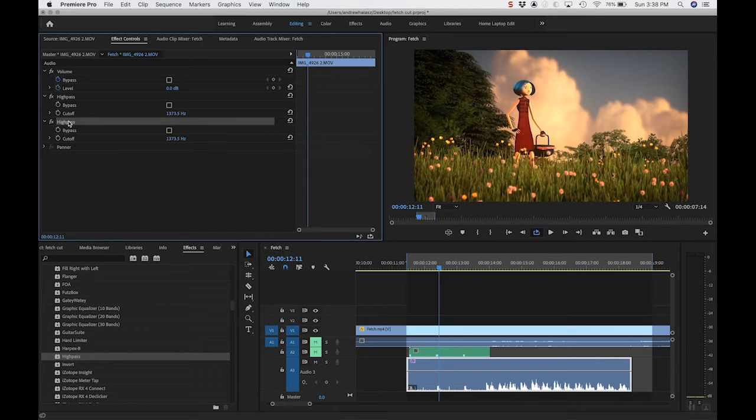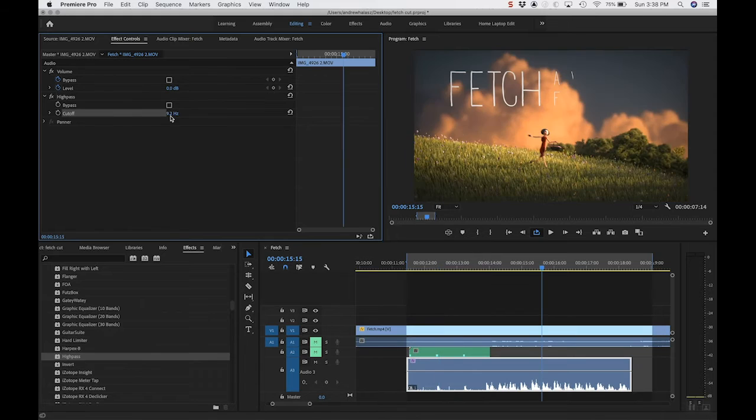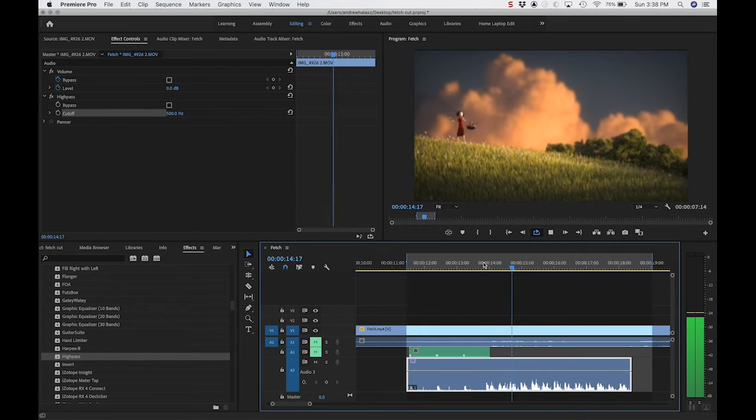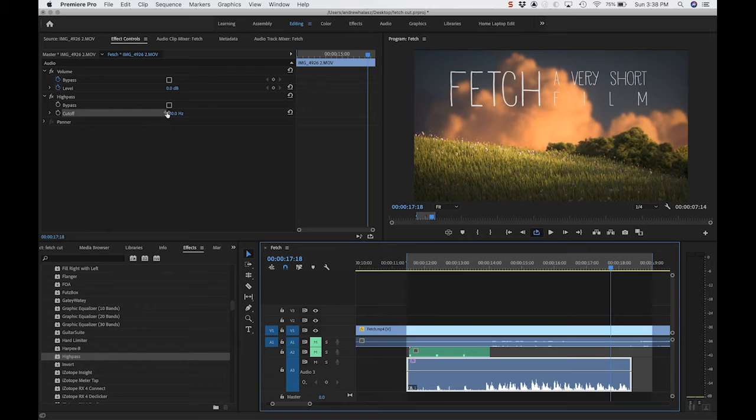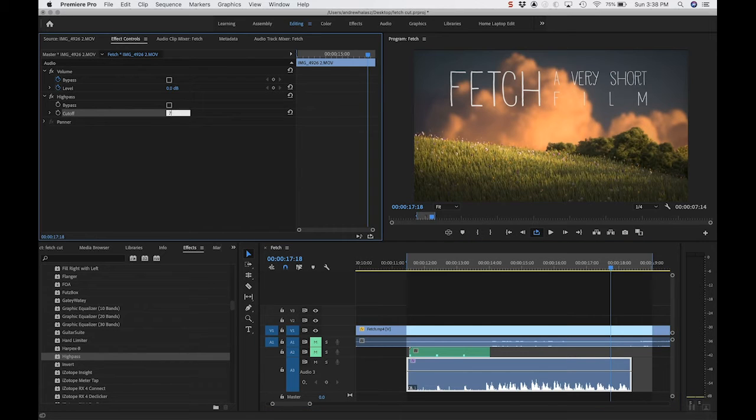When I added it, sorry, I added it twice. Where it cuts out the lows. I'm going to type in the number. We'll cut everything 500 and below. We'll try it a little more. Try 750.